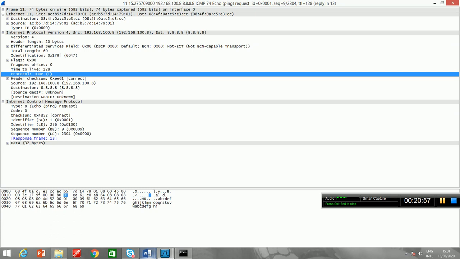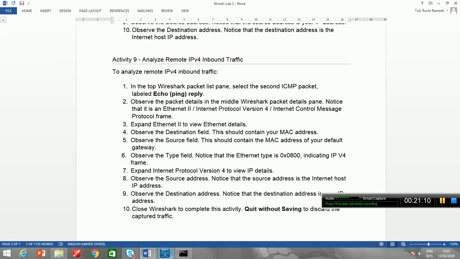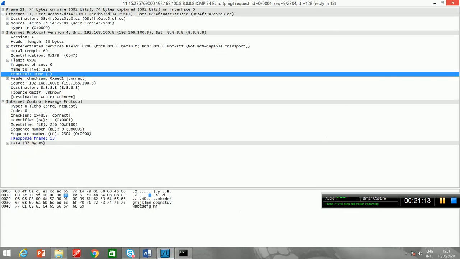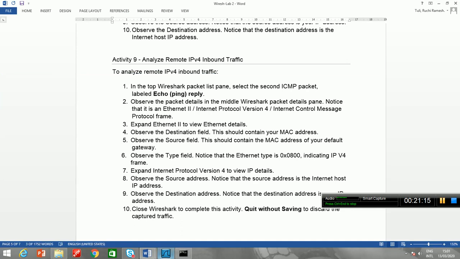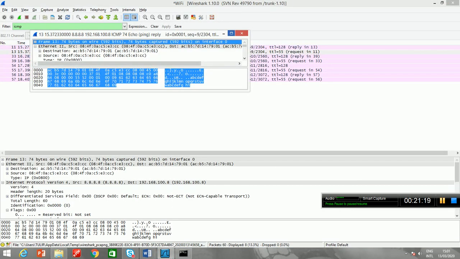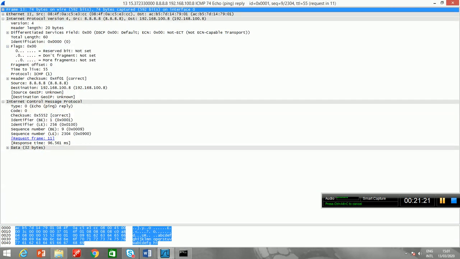Alright, now let's observe the next inbound traffic. So this was the outbound traffic, which was the request packet. Now we will observe the reply packet, which is the inbound traffic. Alright, so all the fields will be opposite of the request packet. Alright, let me go here. Let's check the reply packet.